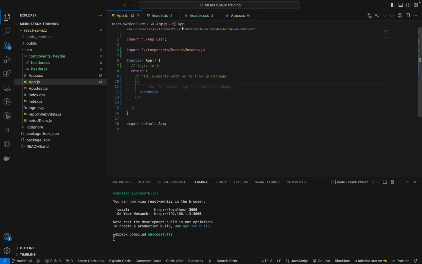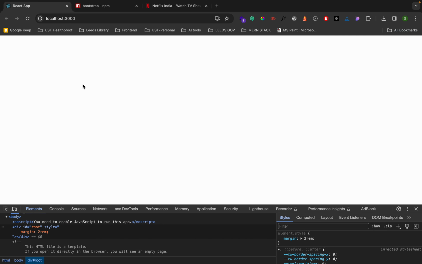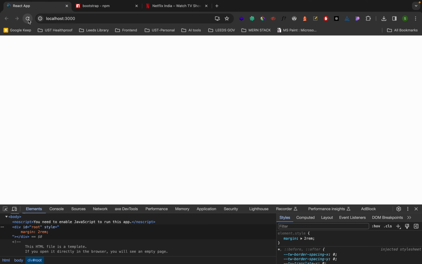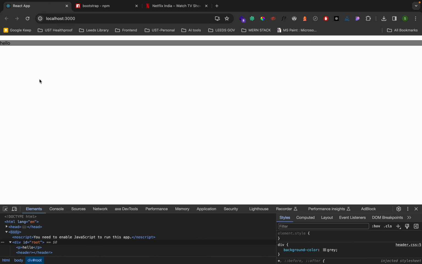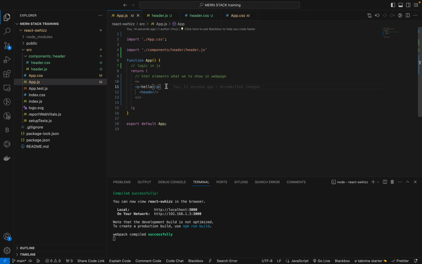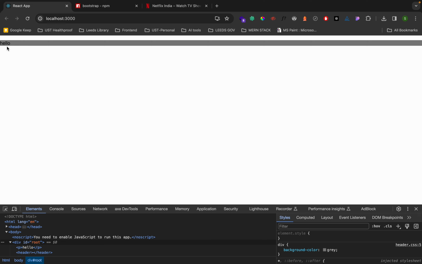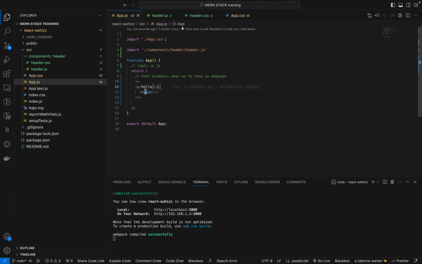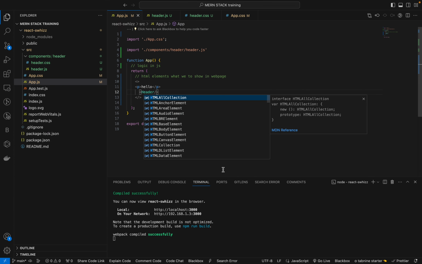For example, if I write here p hello, okay, we are getting the things. See, the div style is applied. This is the header component. I think we have missed capital here, my bad.